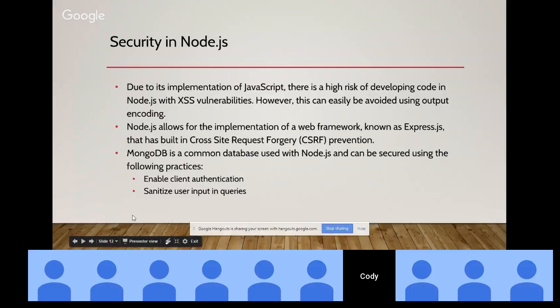Node.js allows for the implementation of a web framework known as Express.js that has built-in cross-site request forgery prevention, which is good that it comes built in, because CSRF allows an attacker to execute a certain function on the web app on behalf of yourself. Essentially, it thinks the attacker is you, and so it can access your abilities.